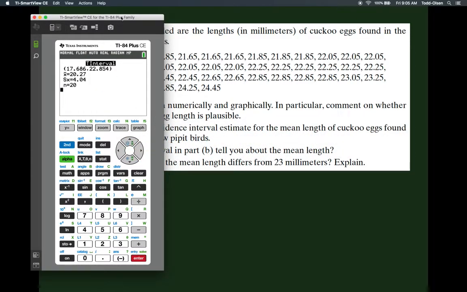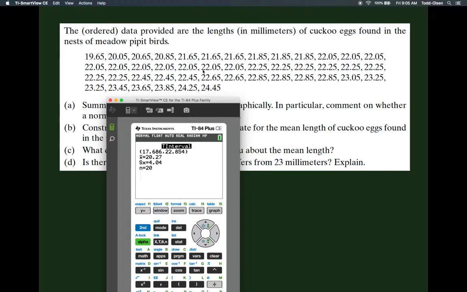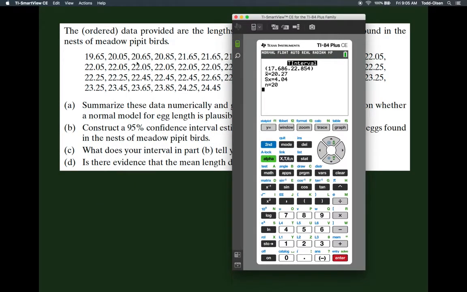So the first step in calculating this confidence interval will be to enter all these data values into a list. To find the list editor, we're going to do an intermediate step first. Press Stat, go down to number 5, choose number 5, which will come up on the home screen, then press Enter one more time. Your calculator should say done.